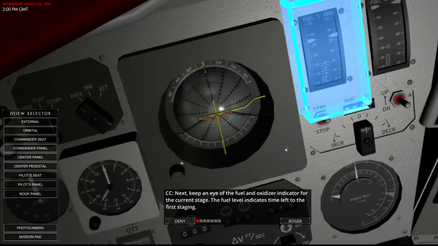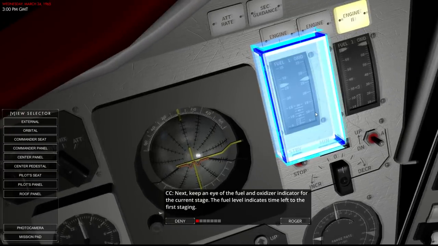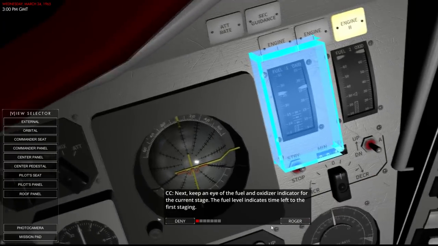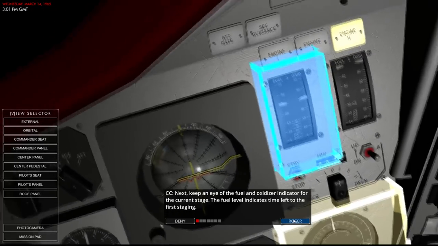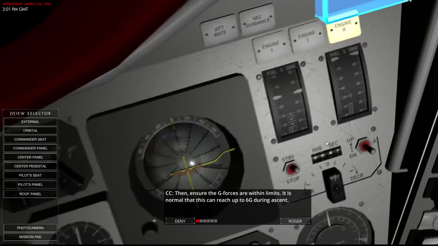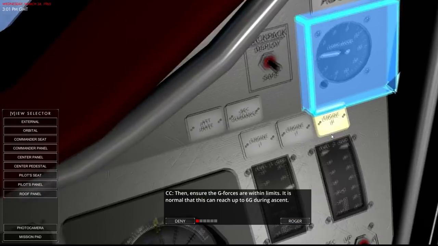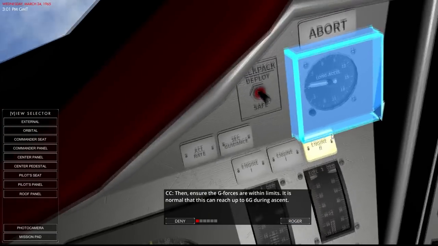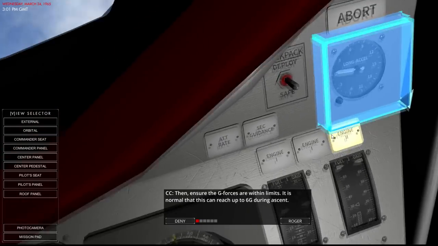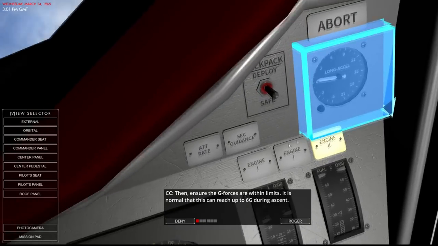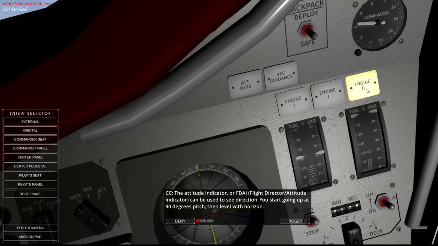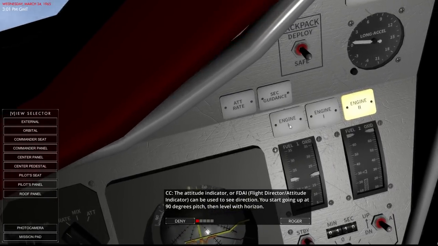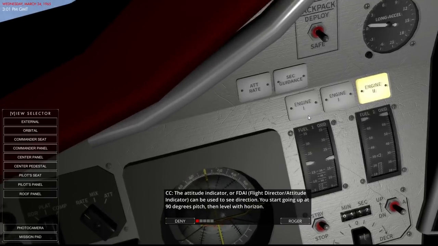Fuel and oxidizer indicators. Okay. And that's for the current stage. Fuel level indicates time left to the staging. Okay. G-forces are within limits. Not like I could do anything about it, I suppose. But Mark, 50 seconds. You're looking good, 8. That's longitudinal acceleration. Wonder why it's on engine 2. Shouldn't it be on engine 1? The two engine ones?